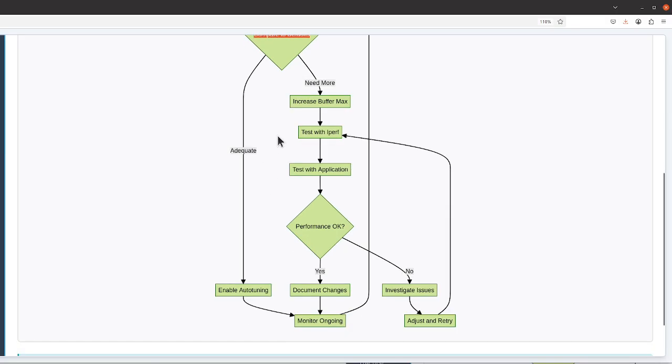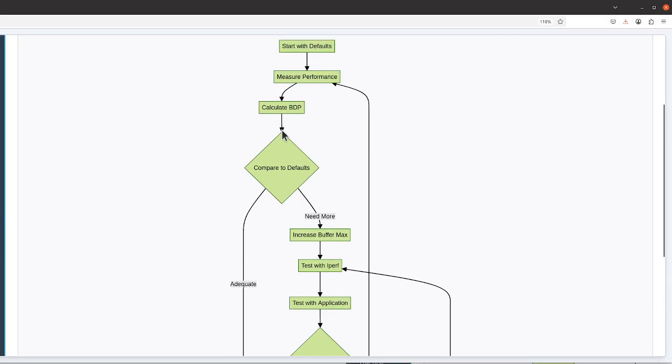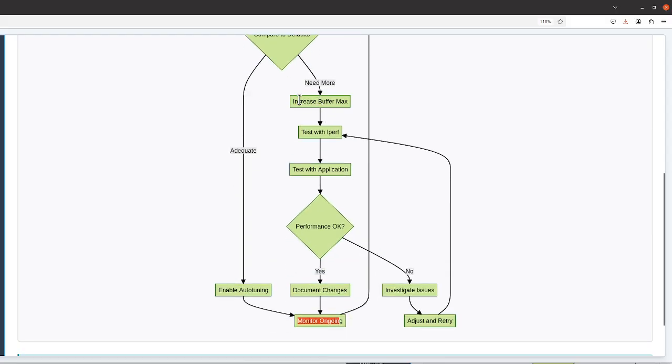If defaults are adequate, the flow proceeds to enable autotuning if not already active, which leads to monitor ongoing for continuous performance verification. Monitor ongoing loops back to measure performance, creating a continuous monitoring cycle. If defaults are not adequate, the flow goes to increase buffer maximums to accommodate your calculated BDP. This leads to test with iPerf for validation using synthetic benchmarks.